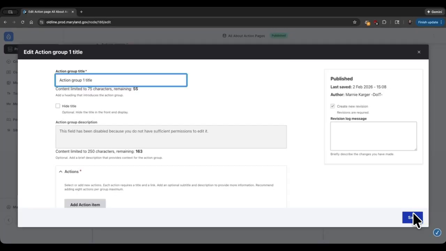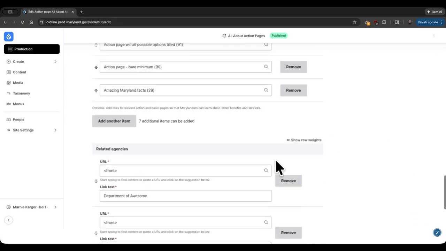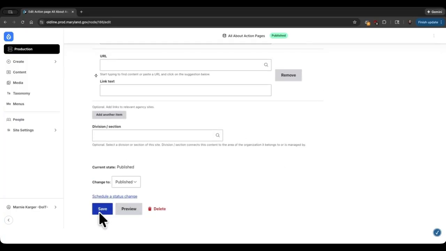This will bring us back to the Edit Action Group window, and here we will also select the blue Save button. This will close the pop-up window and bring us back to the editing page for our action page. Here too, scroll to the bottom and select Save.